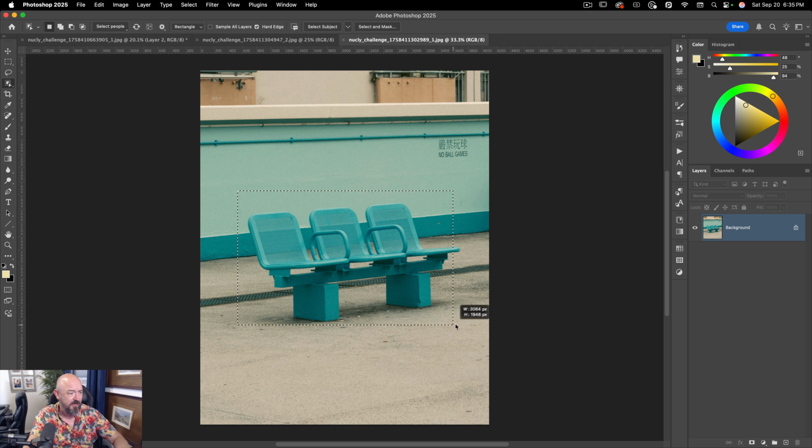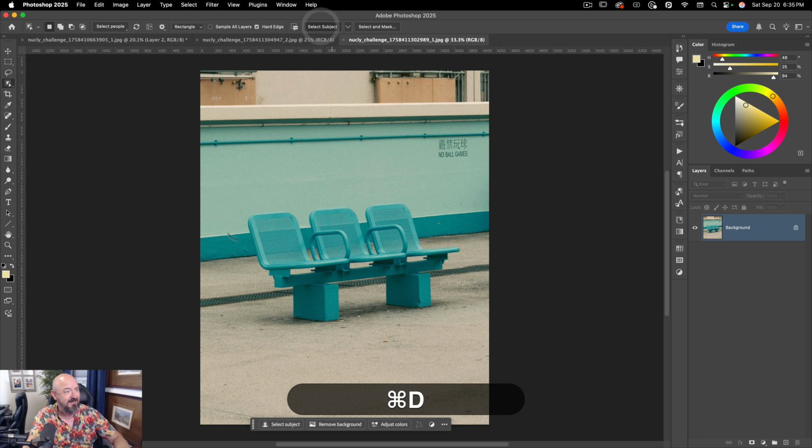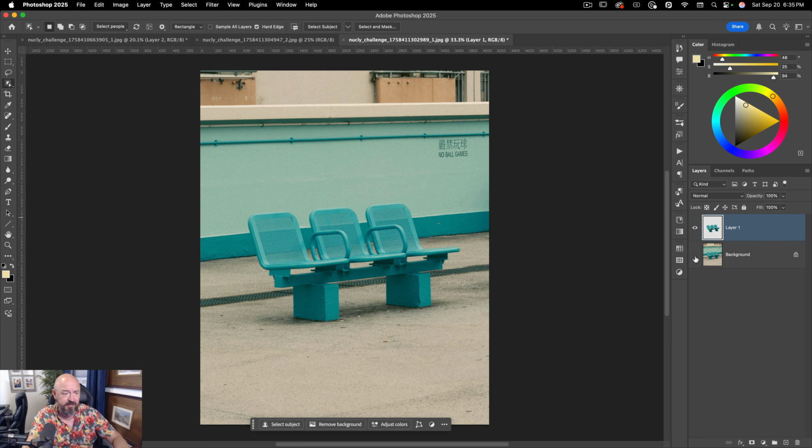So let's go to our object selection tool and do a square right around the bench. That did a pretty good job, except for right in these areas. Another thing we could try is the select subject. See if that gives us a better result. And as you can see, that did indeed give us a better result. I'm going to do Command J to put that on its own layer. And that actually did a great job, so we don't really need to do anything else with that.